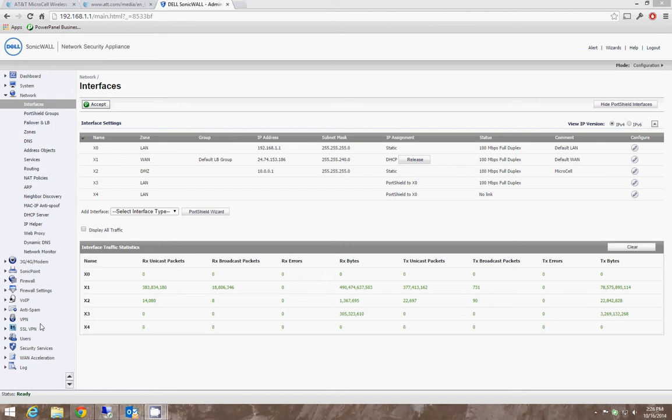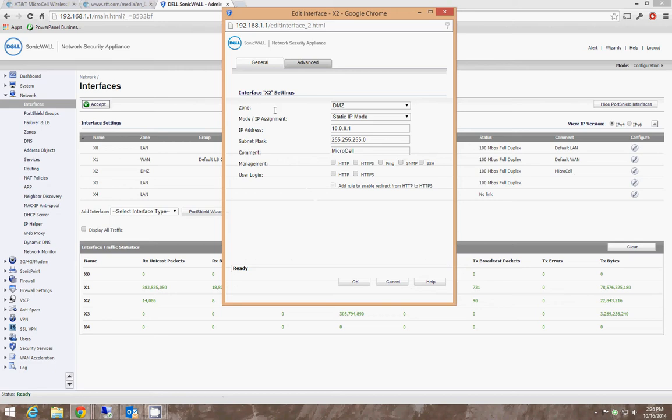My firewall is a SonicWall TZ105. So what I did was I took one of the interfaces, in this case X2, put it to the DMZ zone, and put an IP address in there, the first available IP address in the 10 network, 10.0.0.1 with a /24 subnet mask, static. So it's pretty straightforward. The zone is the DMZ, static IP mode, and so on and so forth.